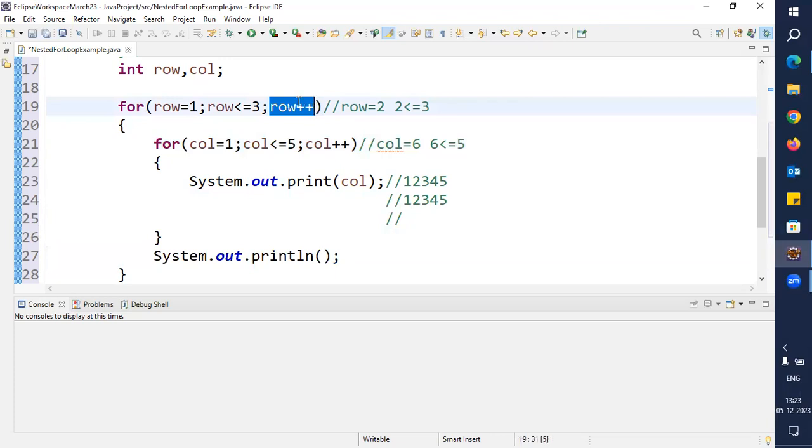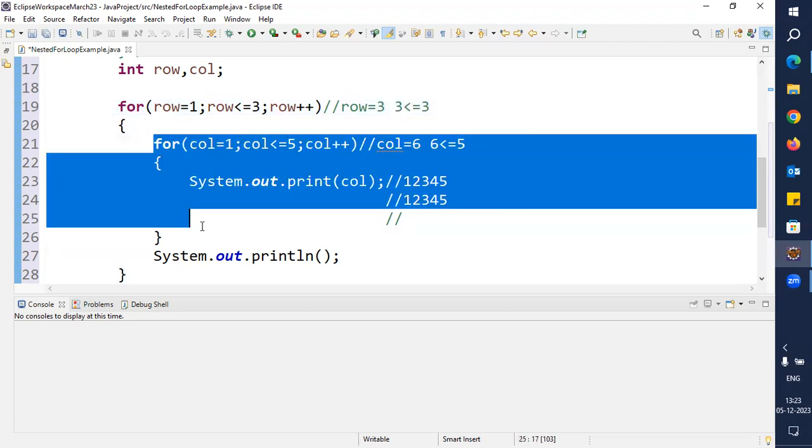Now, okay, outer for loop. It goes to the outer for loop, row plus plus. Now the row value will become 3. Initially it was 2, now it is 3. Now 3 is less than or equal to 3. Condition is true. And since condition is true, it again comes to the inner for loop.